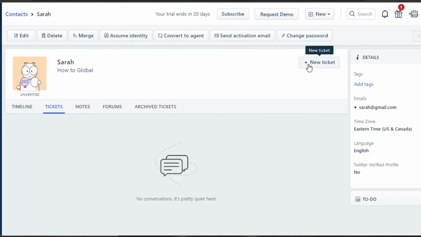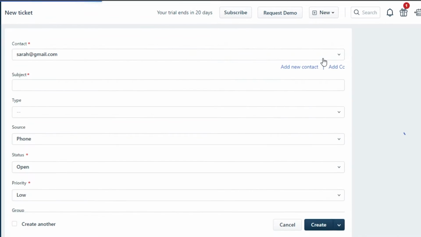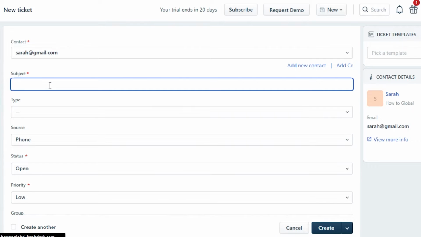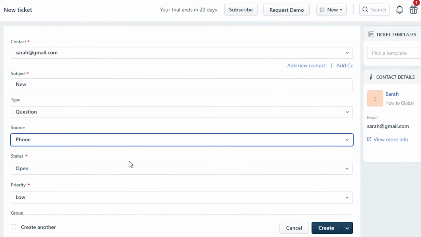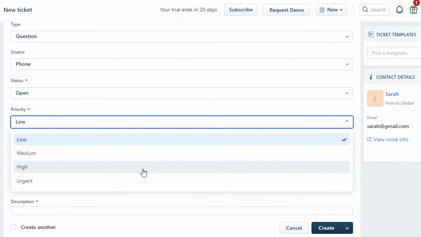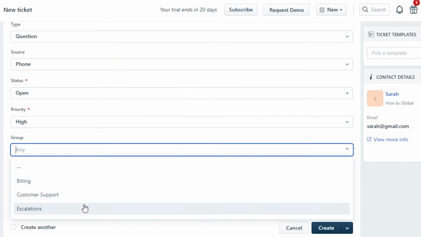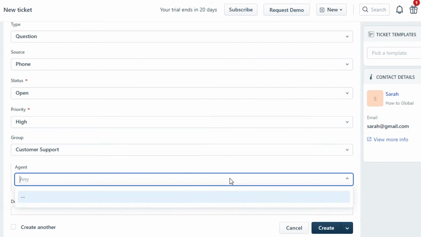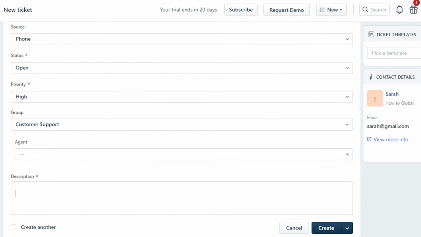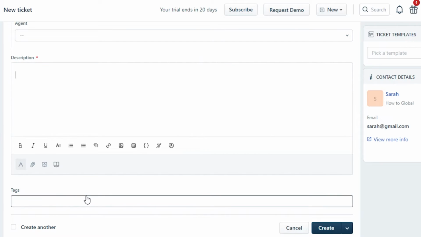To add a new ticket, you will simply click on this option right here, or you can go to tickets as well. But I'm going to show you how to create a new ticket and forum right here. Click on new ticket and it will take you to tickets option. You add contact, subject, select the type, then select the source, status, priority. I'm going to keep it high priority. Select the group. This is customer support, agent. You can select an agent as well. Then simply add a description for your ticket. You can also go ahead and add a tag here.